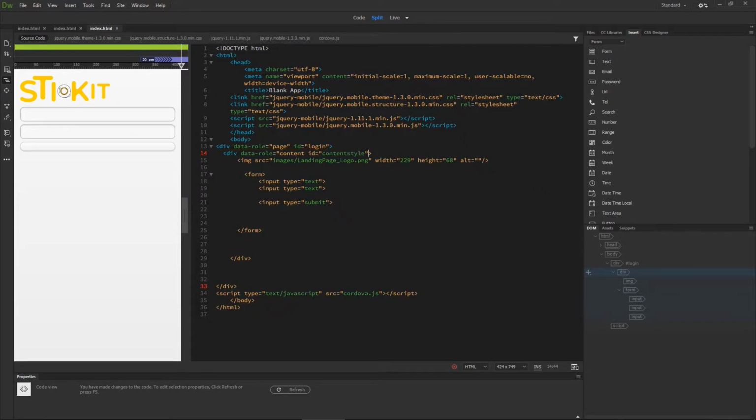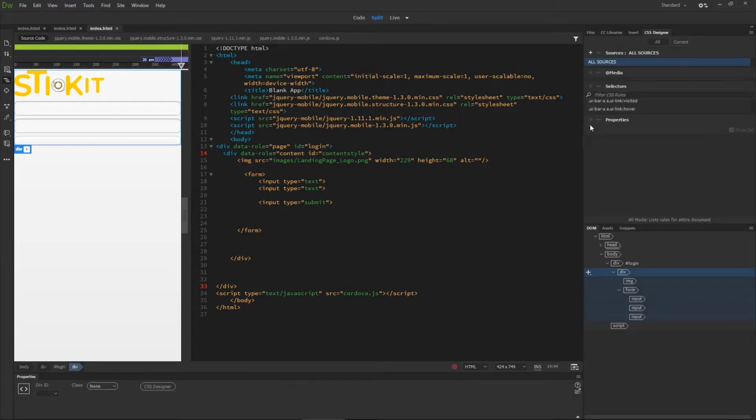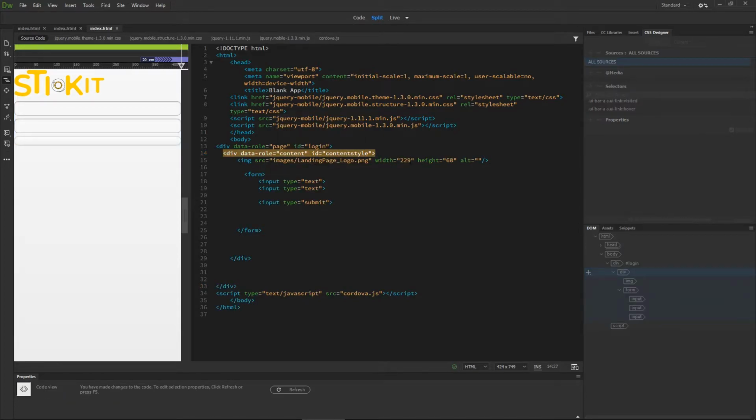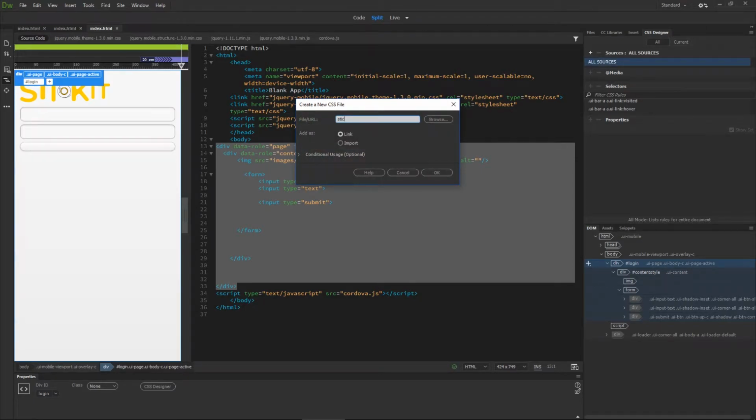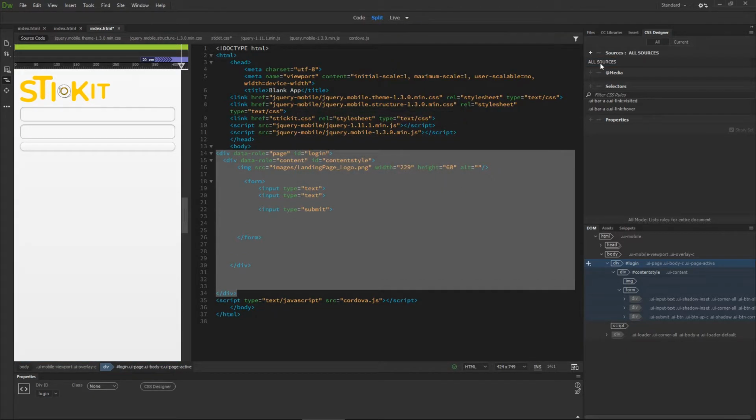Now I'm going to add in my CSS. I haven't done that. Why is it red here? Oh, I haven't closed. Right. So now I'm going to add new source, new file. Just going to call it stick it. Right. And we have stick it.